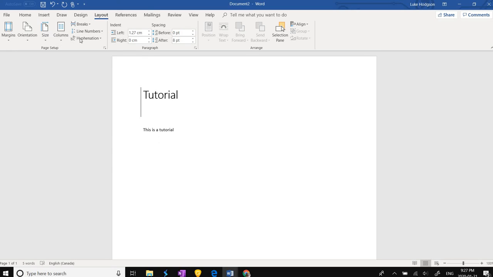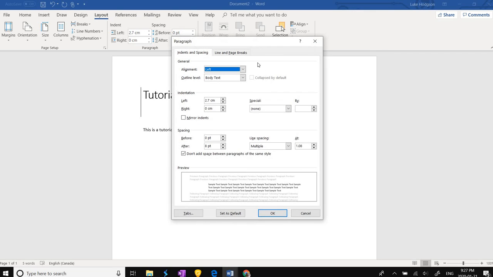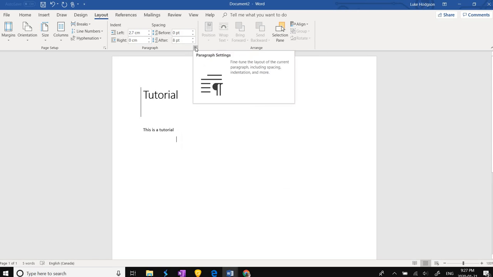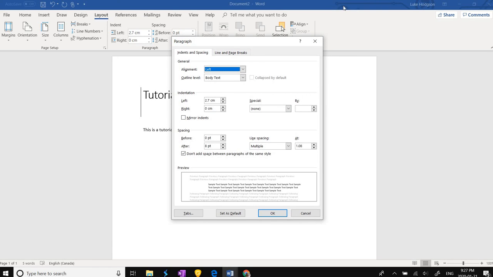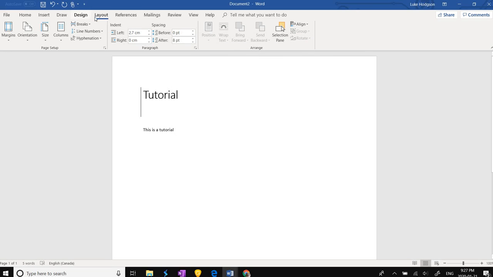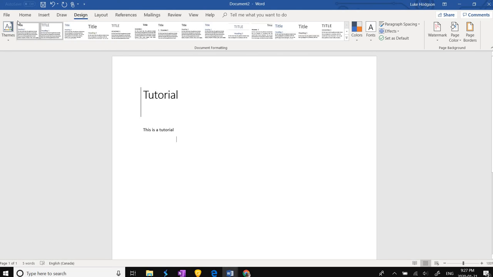Layout, you can change your margins. Like if you wanted your text to be more to the right, you could start it in the middle if you wanted, and you could type. And as always, if you want more complicated features, you can press this button. So that's pretty much the basics to Microsoft Word.